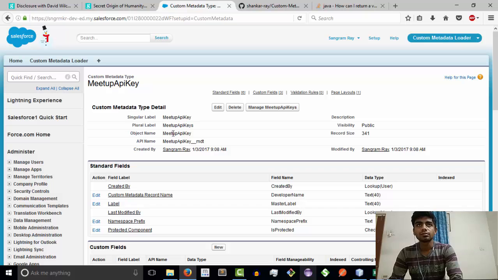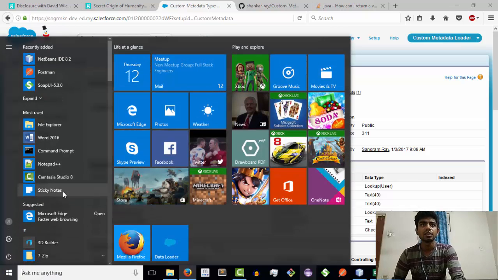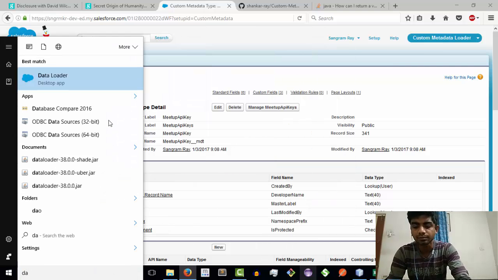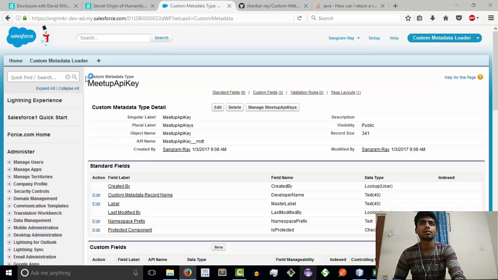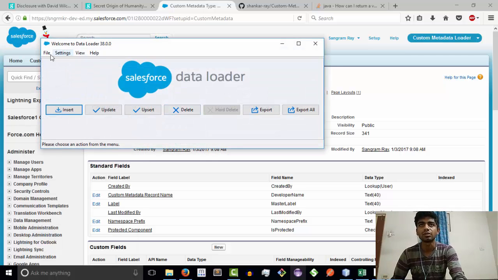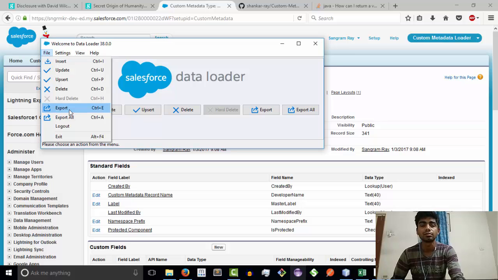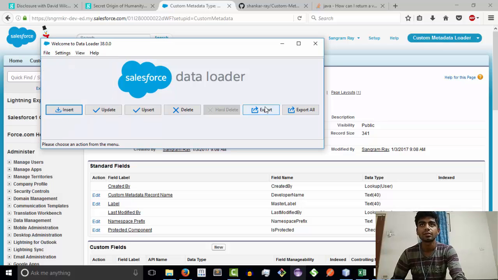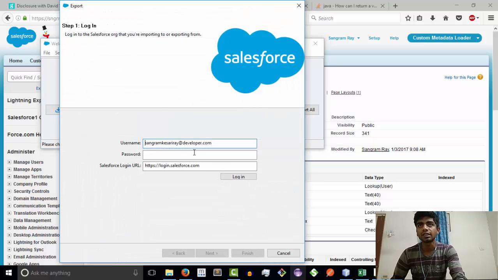The limitation I found for uploading this custom metadata is that Data Loader didn't support that. I mean, you can fetch the records from a custom metadata, but you cannot upload. So let me just show that. I don't know why no one ever noticed this. I will show you here that it's certainly not possible to do anything other than fetching. So here I am going for the export option.